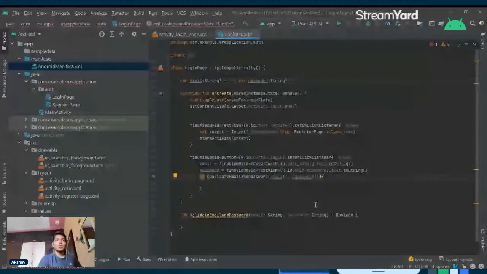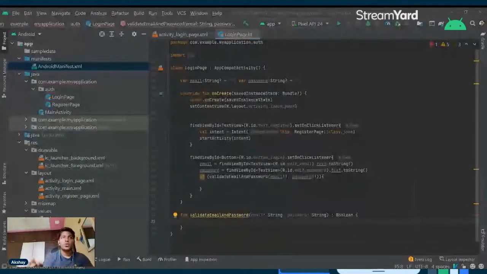Okay, so in this function, we're going to do some checking of our input, and if that checking is correct, then we will allow our user to get into the application, into our main page. Otherwise, we will just discard the user. So let's return, and we will use a when statement here. So when is basically like a switch or if else statement. In Kotlin we use when instead of switch.